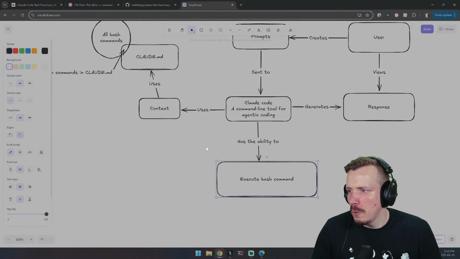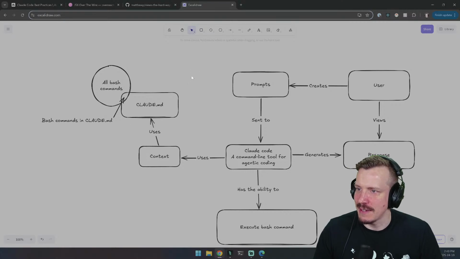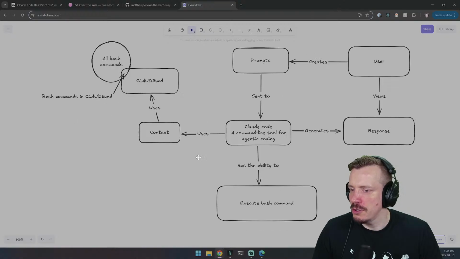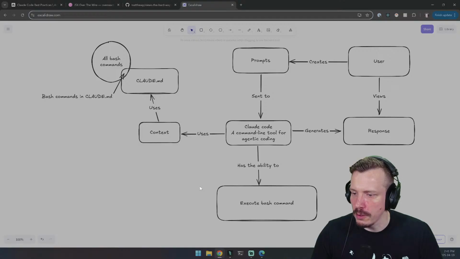So when you specify some context in Claude, this is really acting as a constraint. This is an example of that constraint, where you could execute any bash command, and then this claude.md is specifying a subset which you would prefer it to execute. Similarly, core files and utility functions.